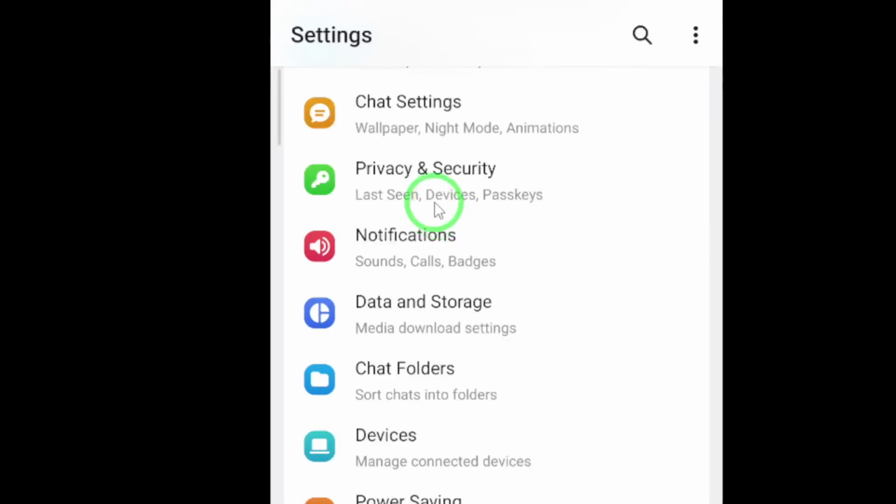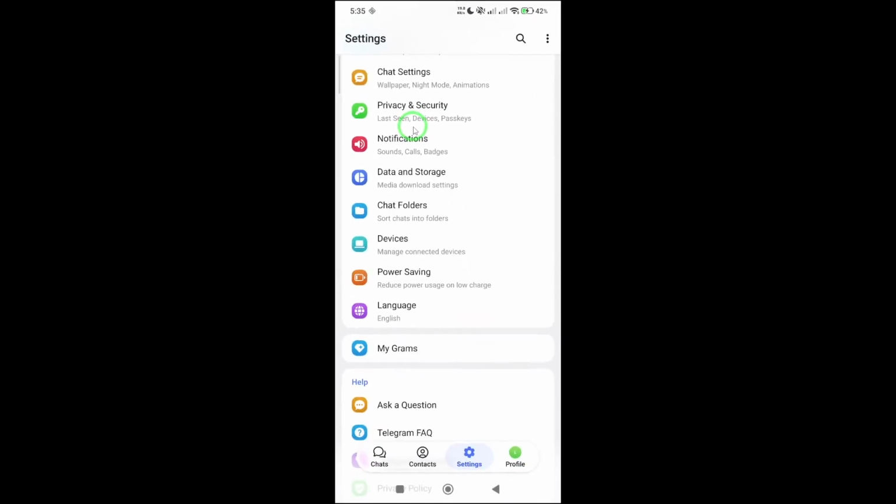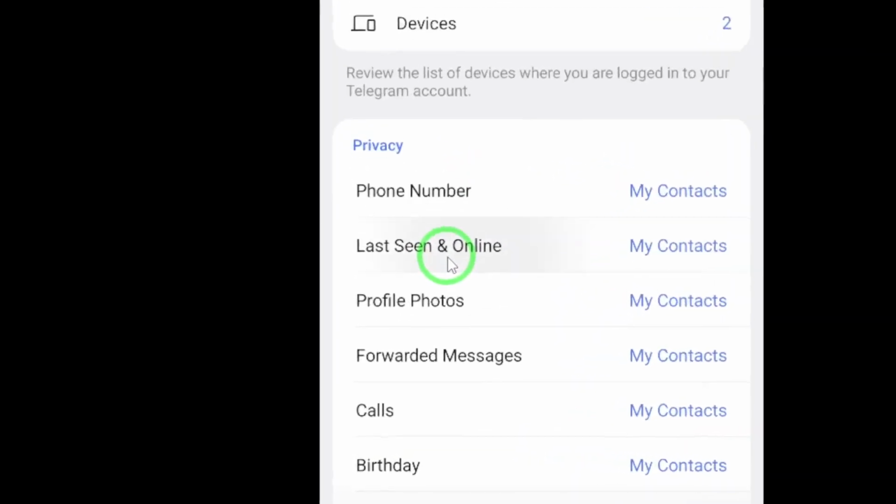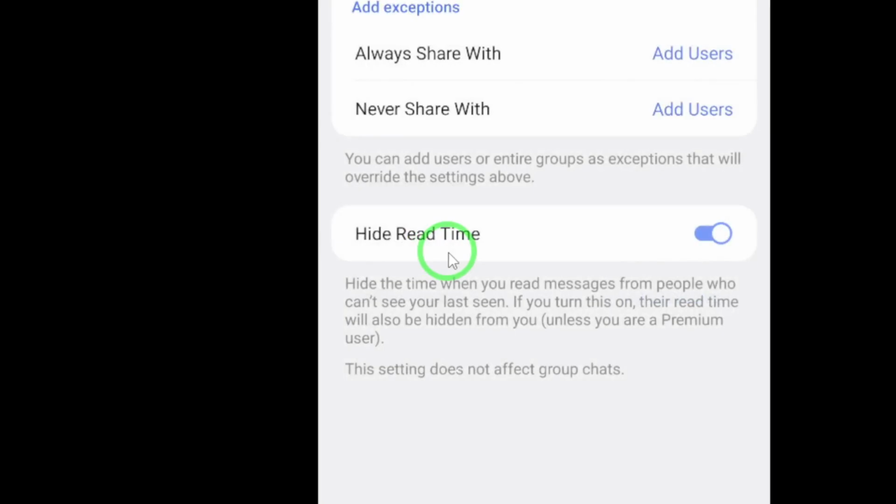Once you're inside Settings, find and tap on Privacy and Security. This section is important because it controls who can see your personal information and activity. Next, look for the option labeled Last Seen and Online. Tap on it to open the visibility settings.